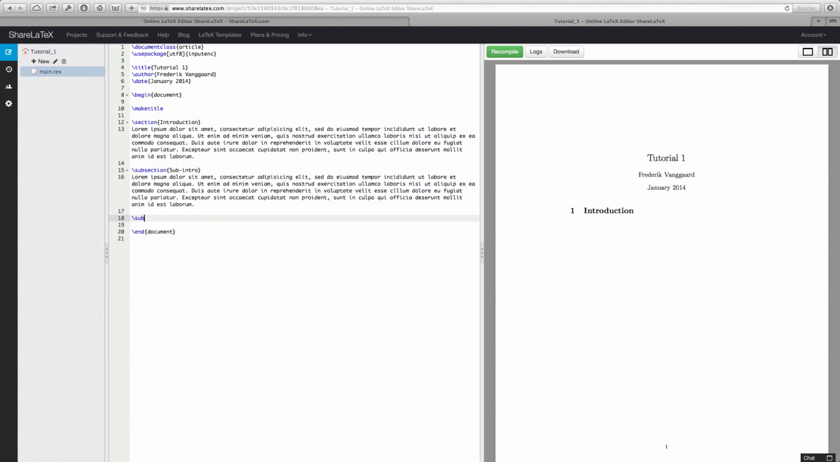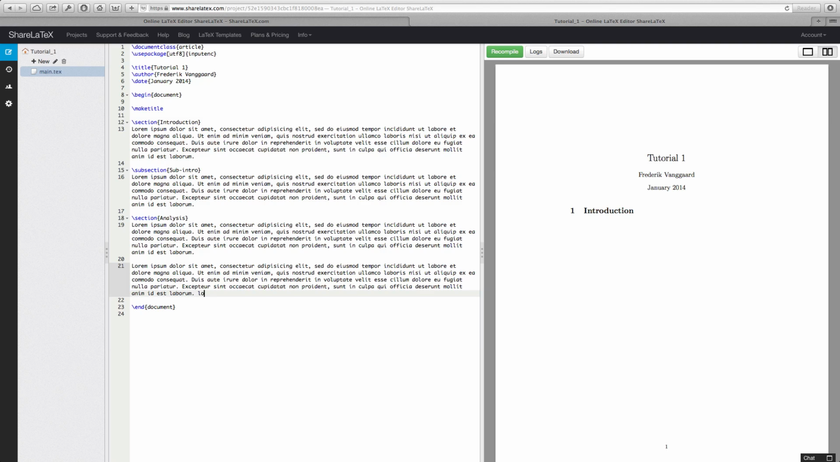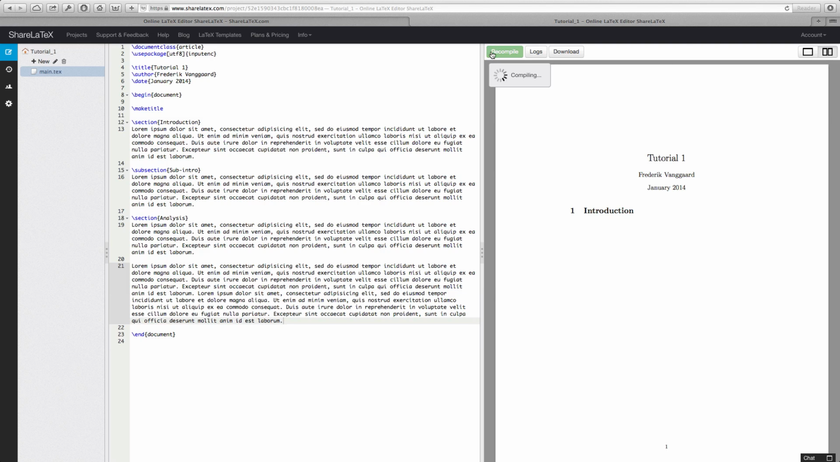Then let's try and create a new headline. So this time we want a section. As you can see, there's autocomplete on it. It guesses what you want. Just press enter, plugs it in. Let's call this analysis. This is our analysis. Very, very good analysis. Let's fill in some text and try and recompile again.